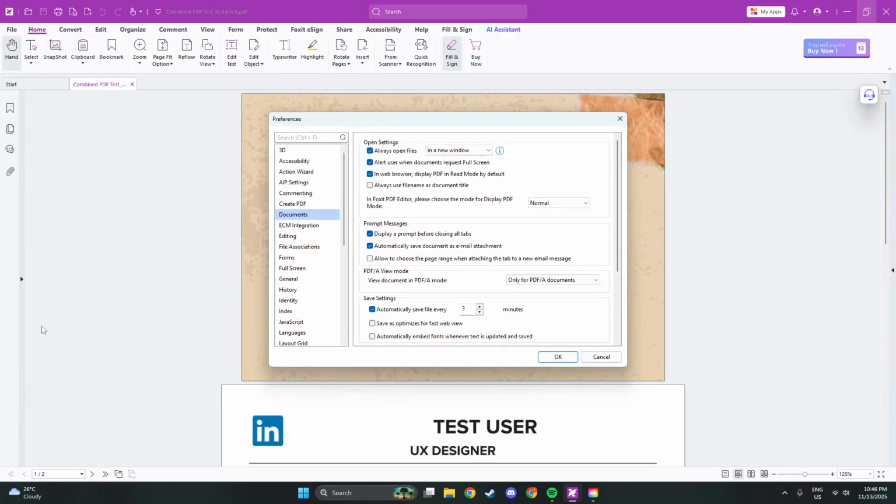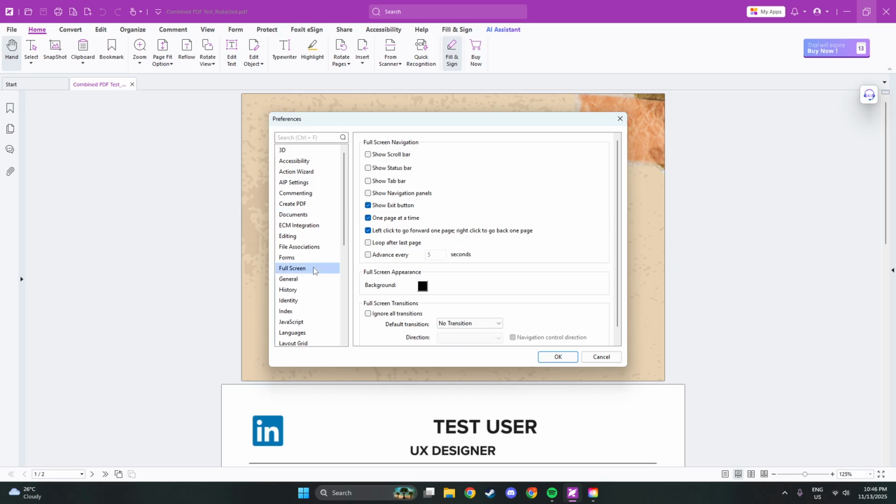Once you're there, look for the Full Screen option. Clicking this will open the Full Screen Preferences panel, where we can make the necessary adjustments. Now that we're in the full screen preferences, you'll want to focus on the option labeled One Page at a Time. You'll notice it's checked by default, which restricts the view to a single page in full screen mode. To allow continuous scrolling, simply uncheck this box.